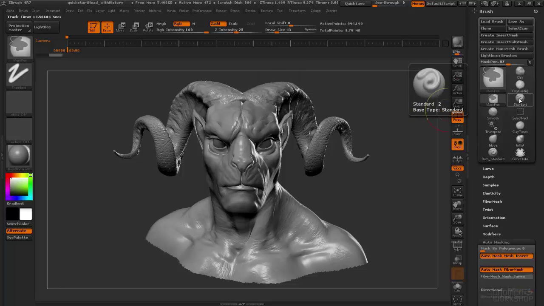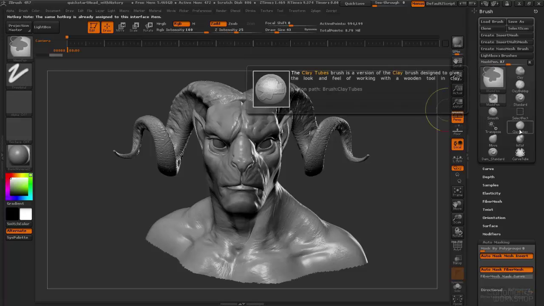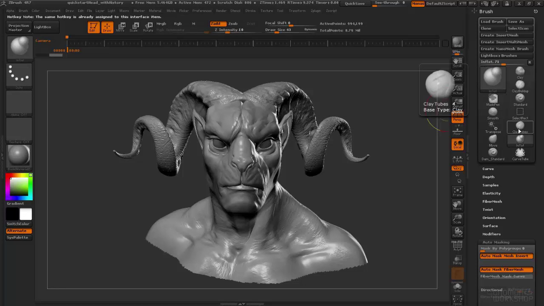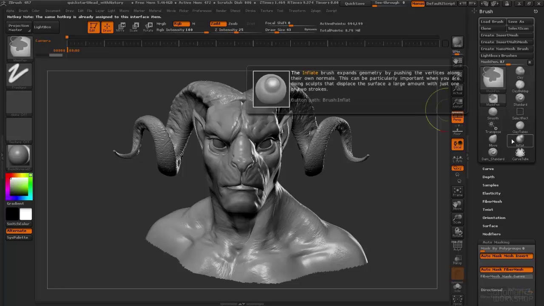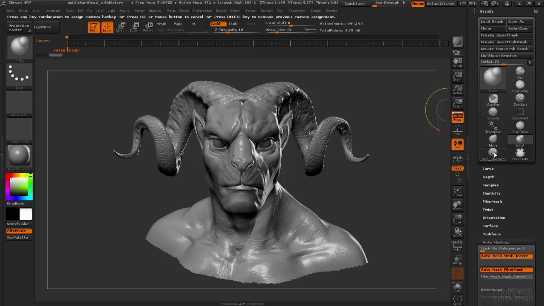I will Control Alt click on standard and then assign that the number 2. Control Alt click on inflate, assign that to number 3. Control Alt click on clay tubes, give that number 4, and then I will Control Alt click on dam standard and give that number 5.